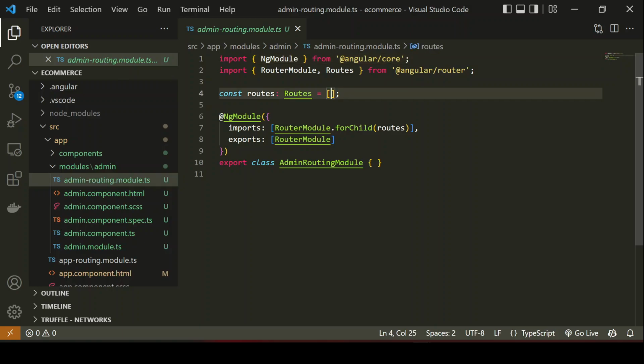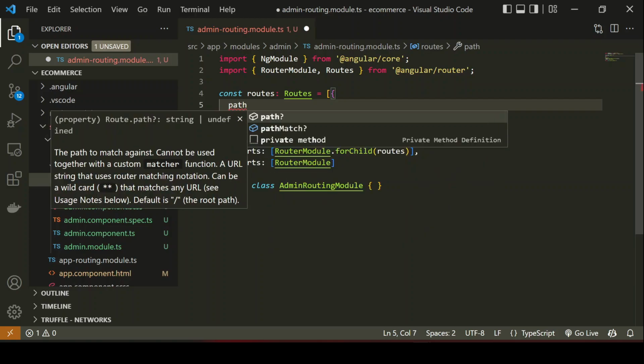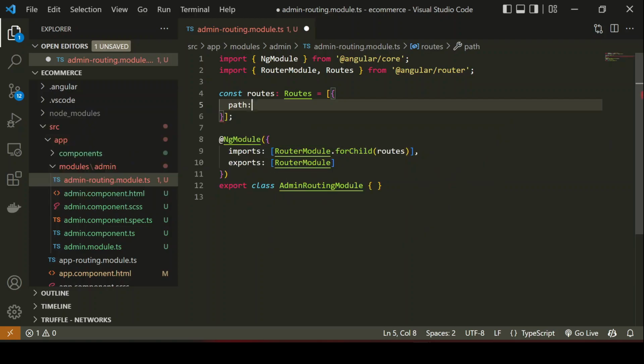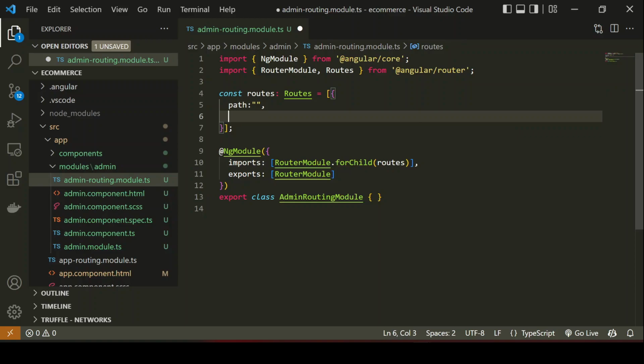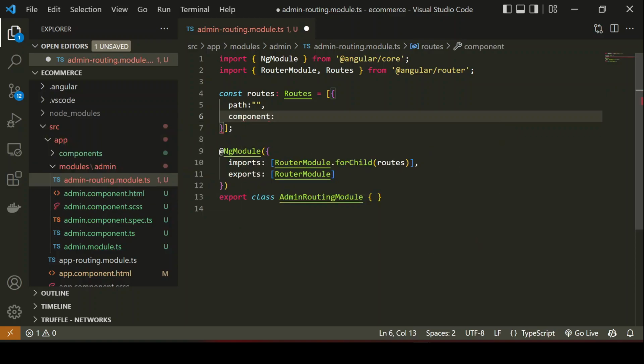Inside this, you just have to create an object. You just have to pass two things. First will be the path on which you want to load this component, and the name of the component. So path will be path, and here you have to just pass an empty string, and you have to mention the component name as well here. So component, and here you have to pass the component.